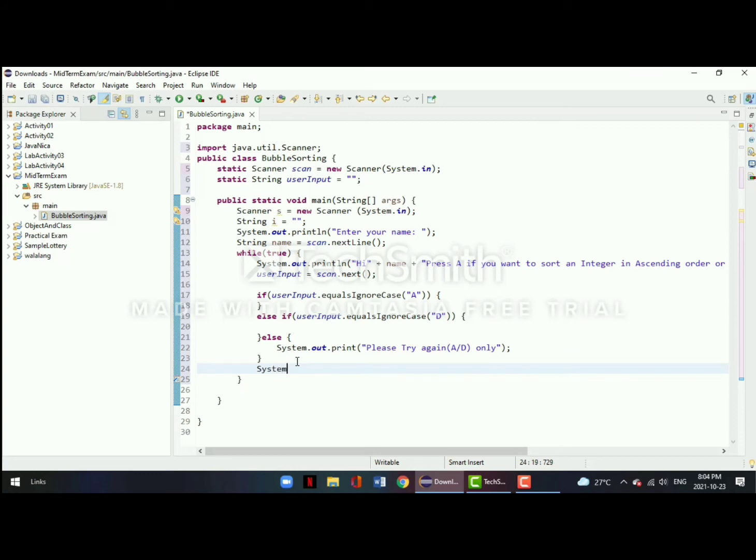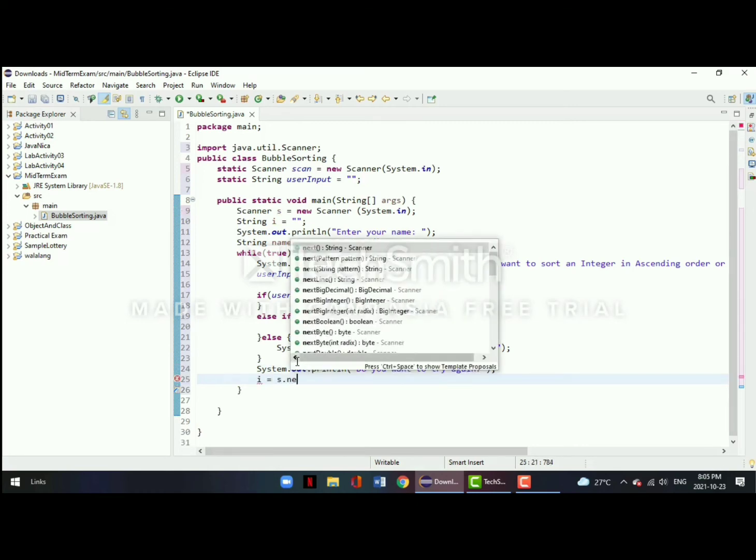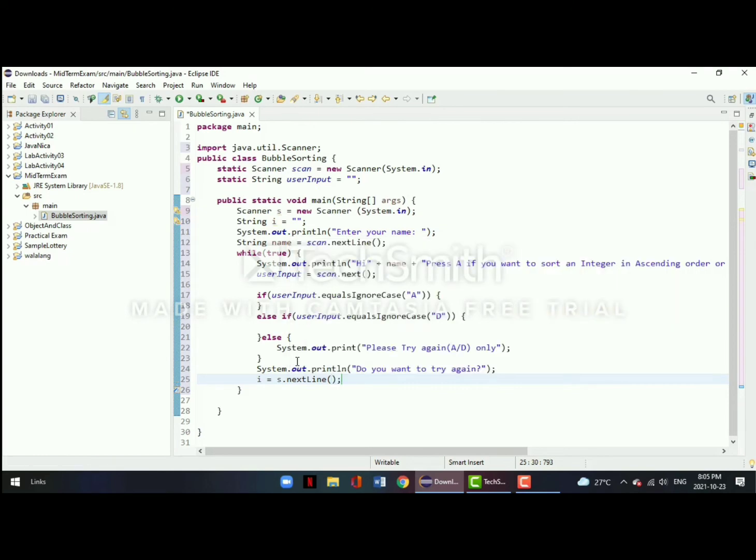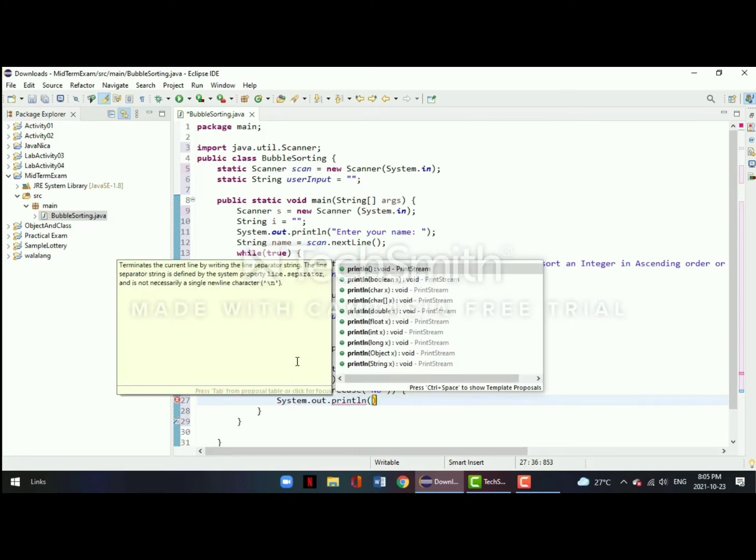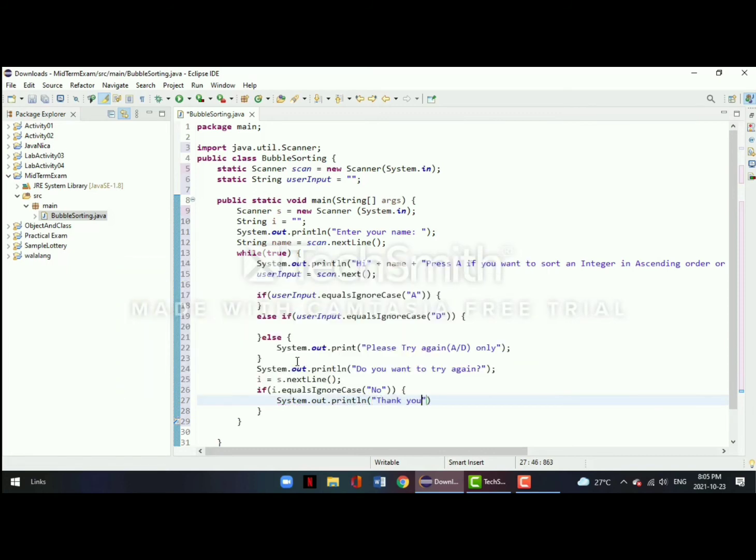So after creating a while loop regarding the choice of the user, it will follow and include System.out.println "Do you want to try again?" Meaning, it will ask the user if they want to try the program again. i is equal to s.nextLine() in order to get the user input. If the user types yes, then it will start again. Otherwise, if i.equalsIgnoreCase("no"), end of the program, and display "Thank you for your participation," then break.